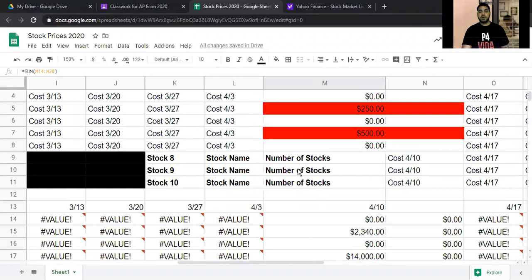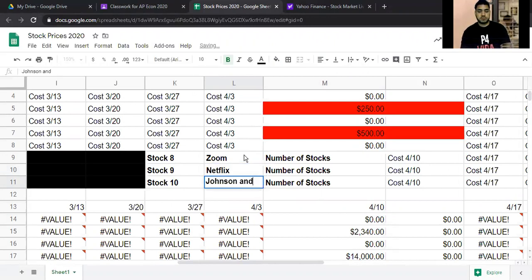So now I'm going to go up here and decide what are my 3 stocks that I'm going to buy. So the 3 stocks I'm going to buy are Zoom, Netflix, and Johnson & Johnson. All right, because I figure a lot of companies right now are going to be doing work from home, so people are going to be Zooming. People ain't got nothing to do, so they're going to be sitting at home, Netflix and not chilling. And Johnson & Johnson, because they make soap and stuff.